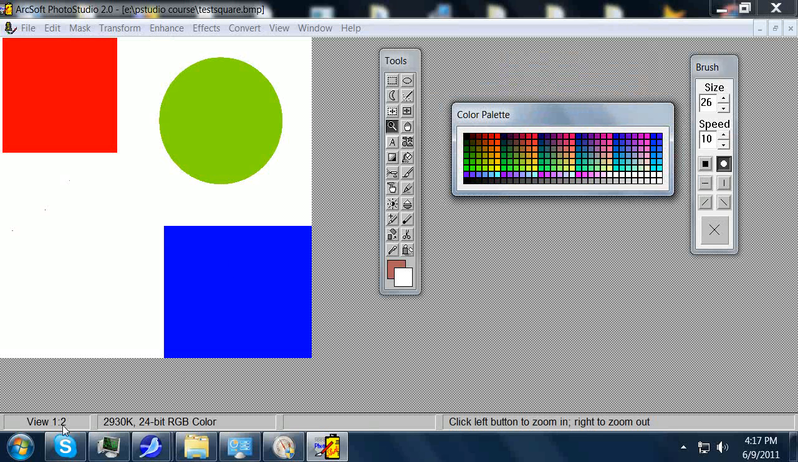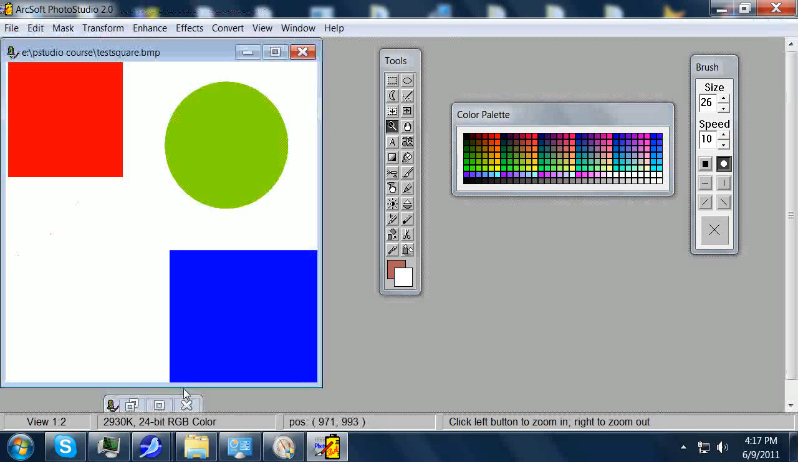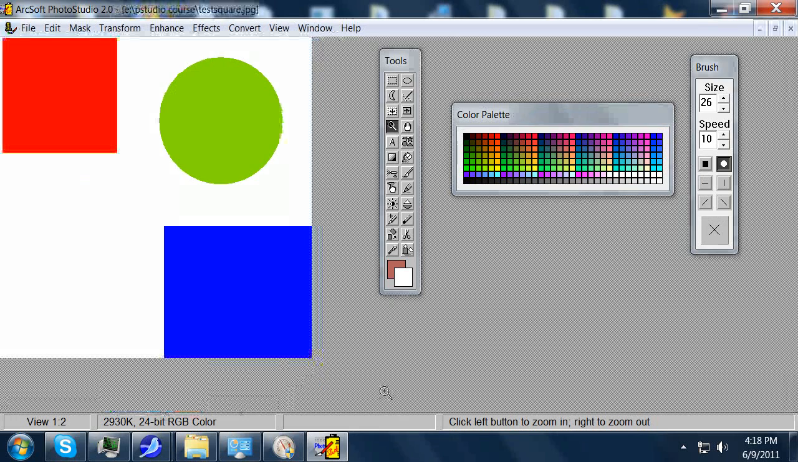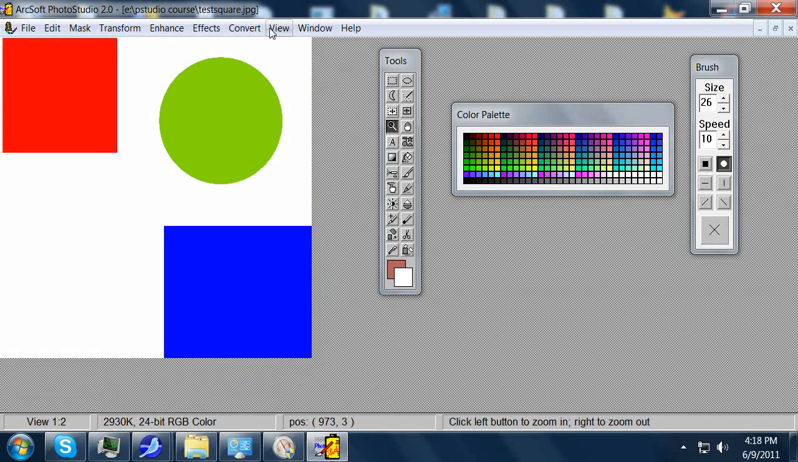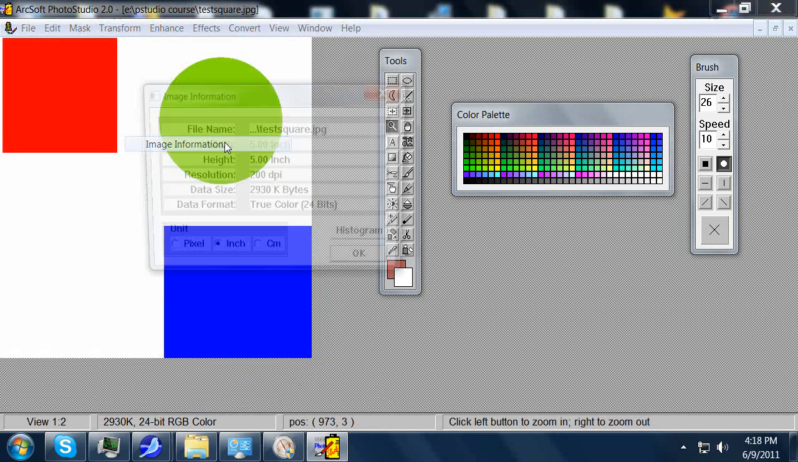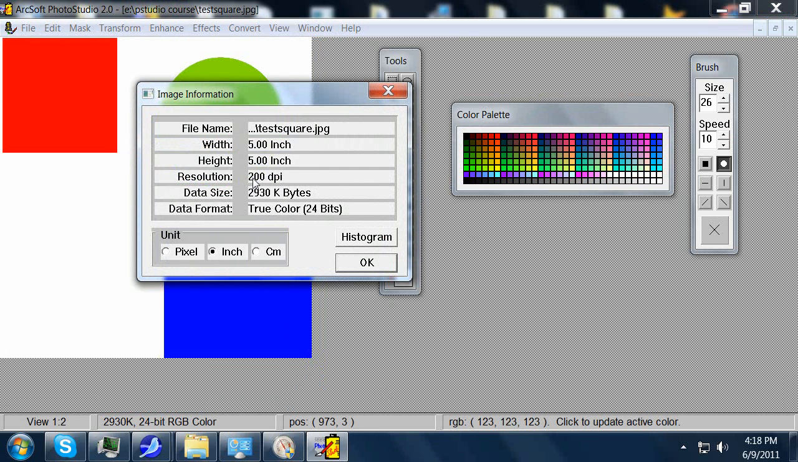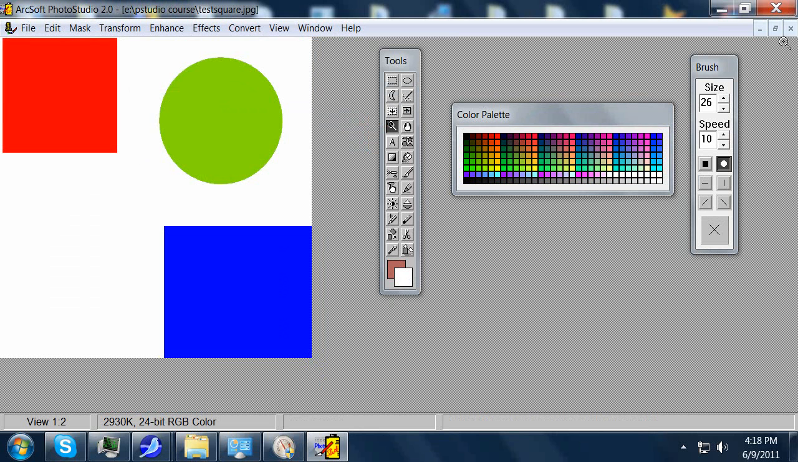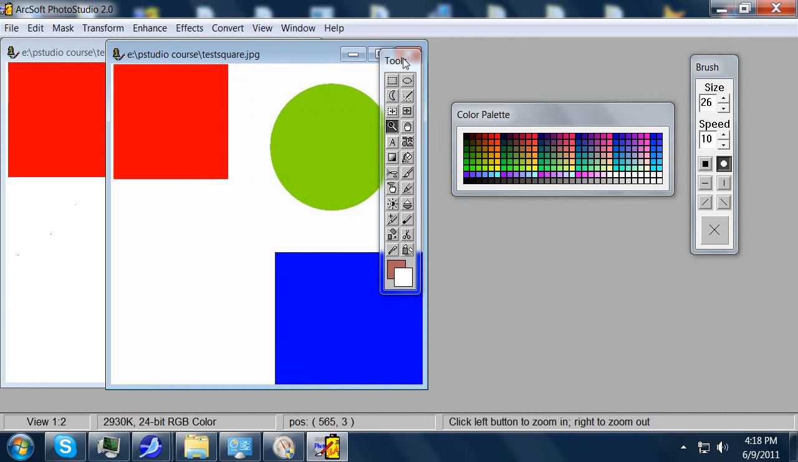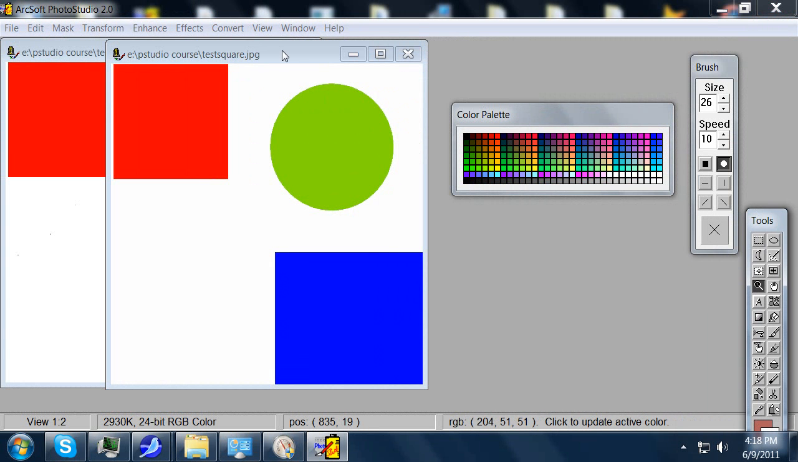Okay, now what I'm going to do is open up another file. It's going to look kind of familiar. Oh, it's the same file. Same thing. Look, here it is, view, information, hey, it's 5 inches, 200, 2930. Same file. Not really. This is an important lesson, a very important lesson.